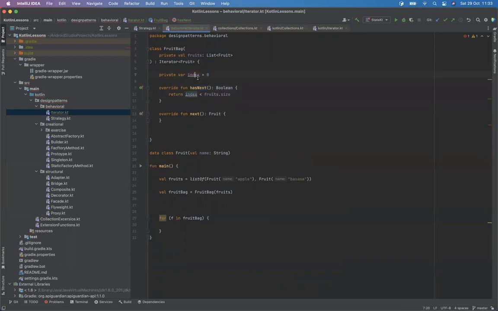So we say index. We will increase the index later when we loop through, when we check for the next item. So the index will grow. And at any point in time, if somebody calls has next, they will see whether the index is less than fruit size or not, right?